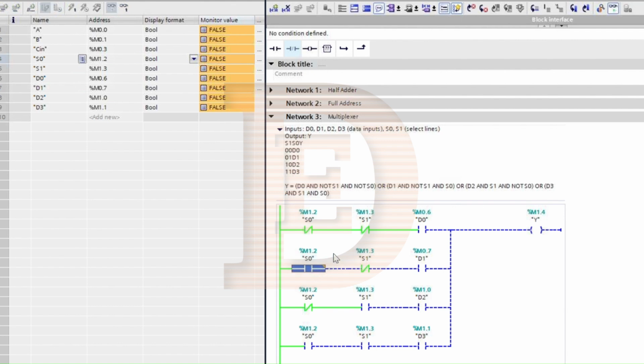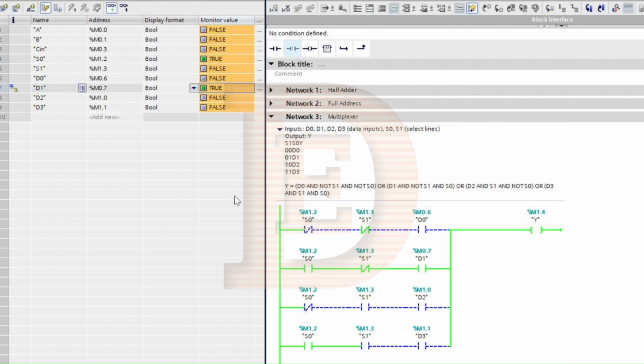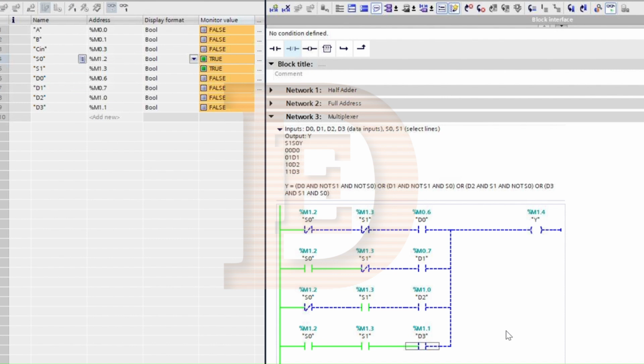And as we go, what do I need to make this on? It's basically turn S0 on, and that's what I'm going to do right here. See, this branch turned off and this branch turned on, giving the control to D1. So whatever D1 is, Y will be. Nothing else matters. And same thing, if I turn on S1, this branch will turn on, giving D2 the control. And if I turn both S1 and S0 on, this branch will turn on, giving D3 control over Y. That's basically the idea.